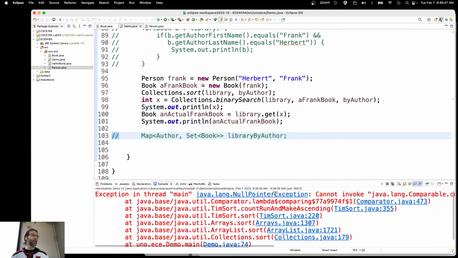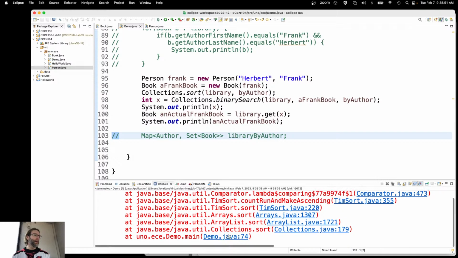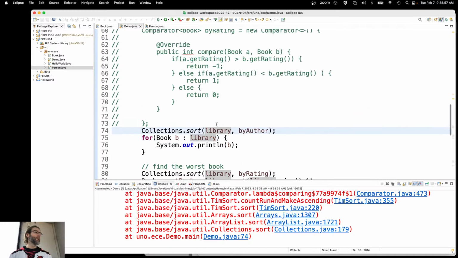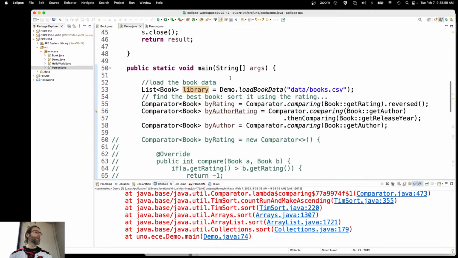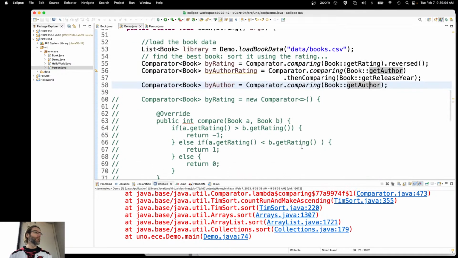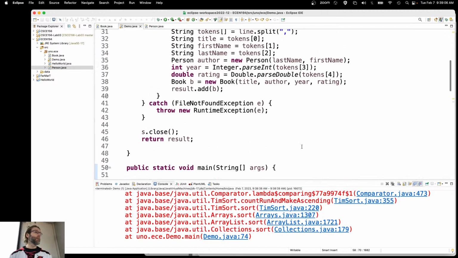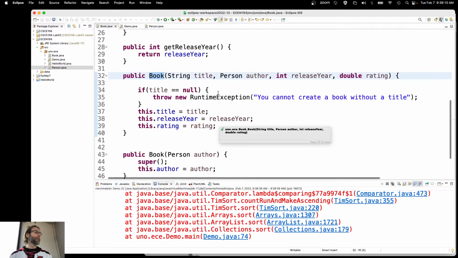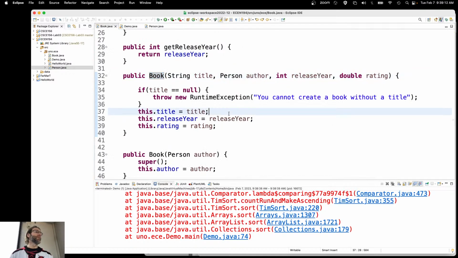Oh, wow, okay. So where did that happen? Arrays.sort, blah, blah, blah. It happened on this line. By author, library we had, sort by author should have been this, comparing author. We had a null author. Oh, hopefully we were setting it right. Oh, I just erased code that actually set the author.